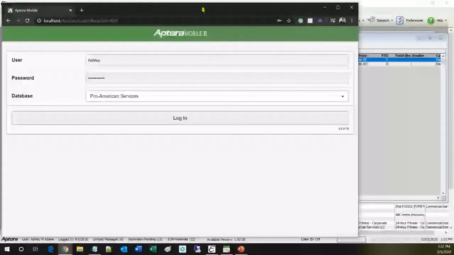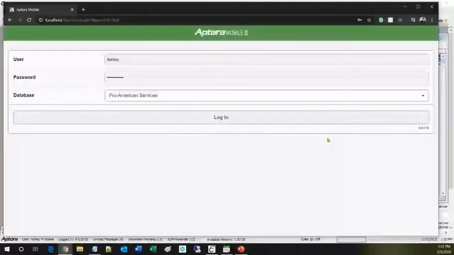So we have a browser version of mobile. We have an app version. They look almost identical. They are like 99.9% the same. First thing I want to do is log in as the administrator.